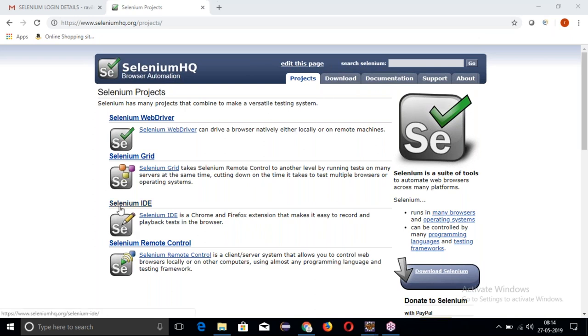So here, the advantage of using Selenium IDE is that no programming knowledge is required. When it comes to the disadvantages of using Selenium IDE, yes, it is not cross browser.